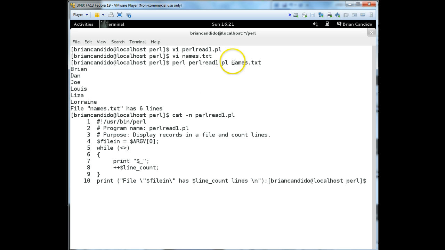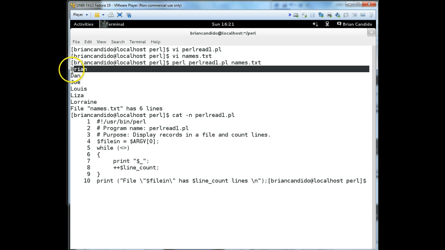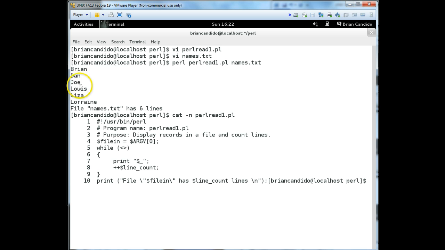I passed in names.txt, which was put into this variable. This variable then was put into a special variable called $fileIn that allows us to read a file. This actually looks like Darth Vader's TIE wing fighter, but it's not. It says read each record in this file one at a time, put it out to the screen. That's how I got Brian, then Dan, then Joe, Louis, Liza, Lorraine. That's how we pulled that off.